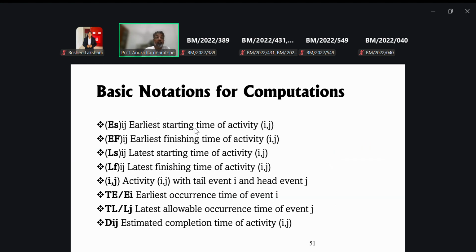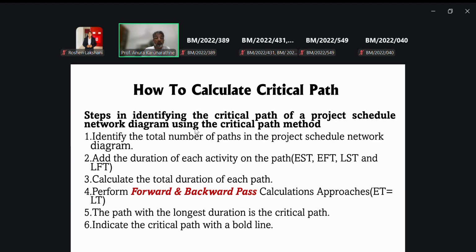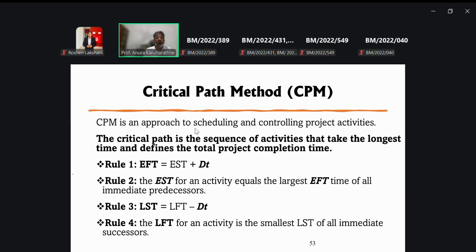Then here you can see time allocation, then backward and forward pass approach here. So here, this one is important. When it comes to the forward pass approach, we have to add this earlier start time plus time duration, right? Duration for this particular activity, T. Then we have to take the maximum one, right? We have to take the maximum one under the forward pass approach.